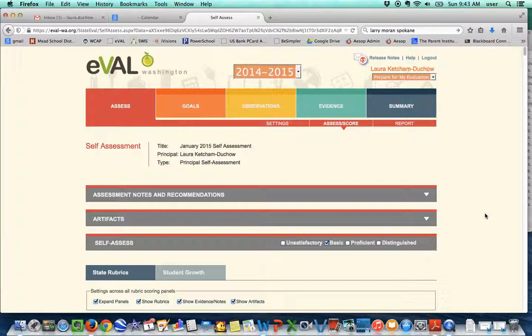Data is evidence. An artifact would be an assessment that you gave your kids, a copy of the assessment. Evidence would be the student work that they did on the assessment. So that's the difference, and we can talk more about this in person if you're not sure.